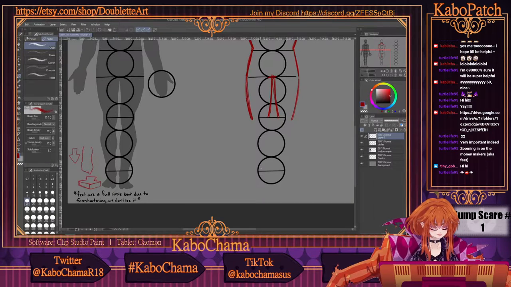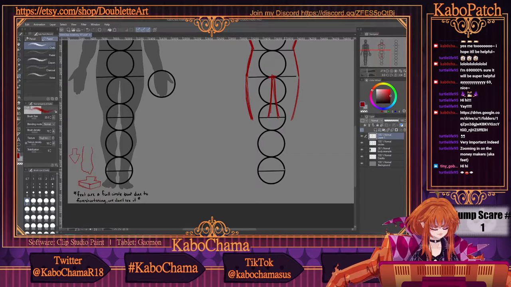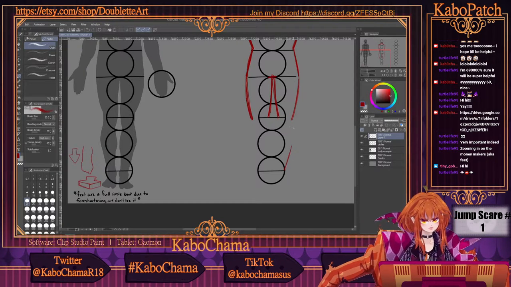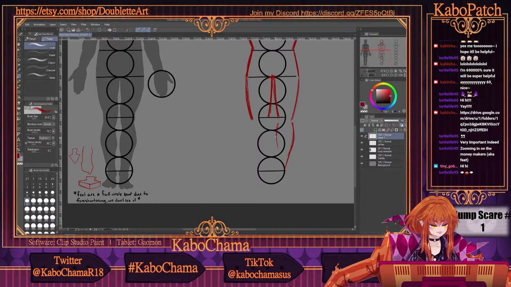And then right here is where the ankles are, where the feet start. So I'm going to kind of come up. Right here is the calf, and it comes out a little bit. So you want to do a little pear, like an elongated pear shape. Like this.